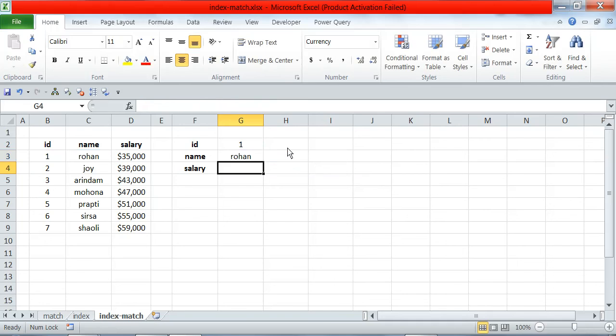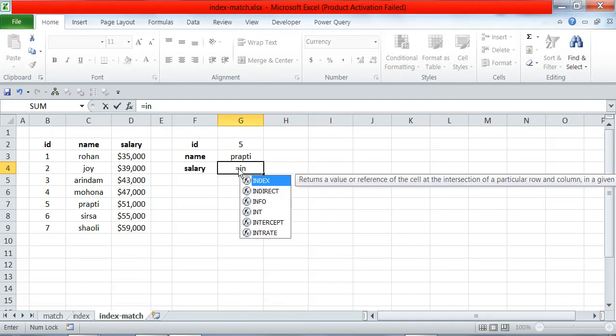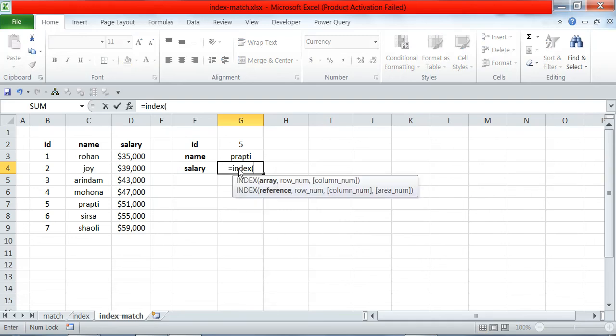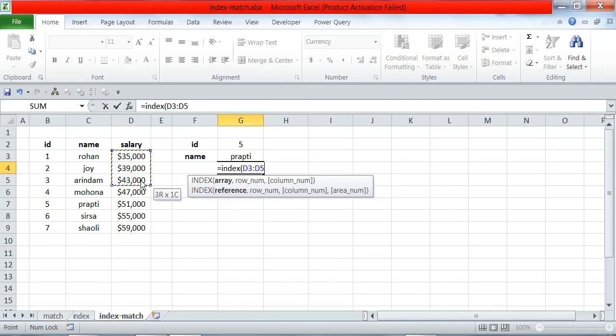You can see Rohan's record is fetched. If I change the ID to 5, Prapti's record will be fetched. Now friends, in a similar way, if I want to fetch the salary value, I will again type the formula using INDEX. Array is salary, so I will drag the salary column.